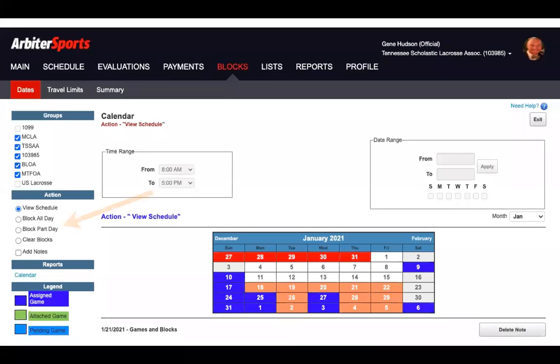In order to set your blocks, on the left-hand side you'll have the actions. So if you want to set a full block day, a partial block day, clear blocks over a certain period of time, or add notes, this is where you do it in the action section. So let's say we set a partial block day. After that, you're going to go to your time, the range of why you're setting this block.